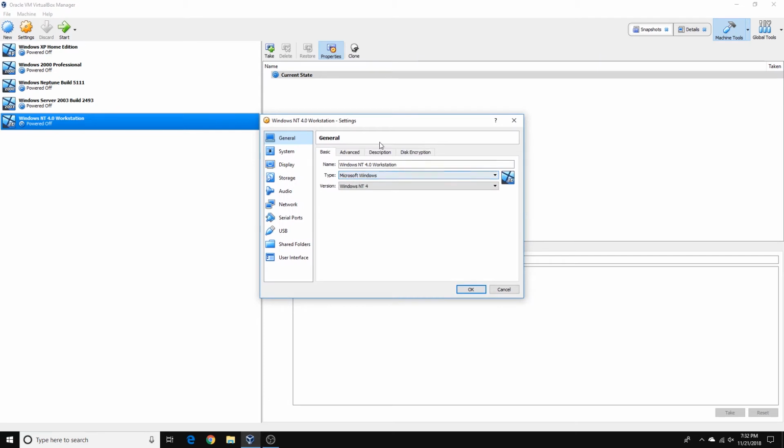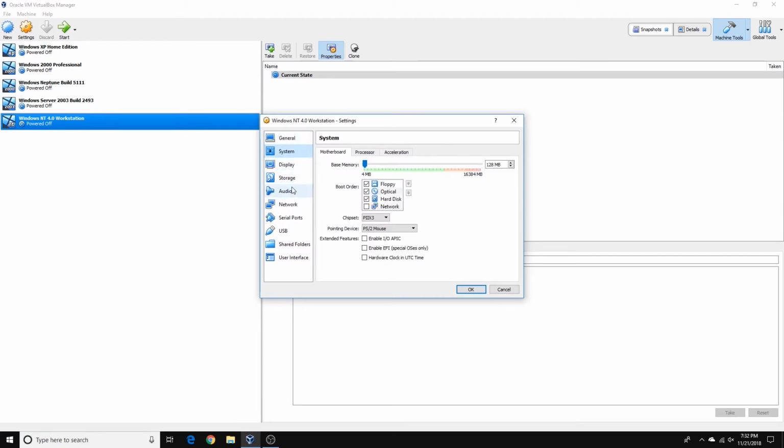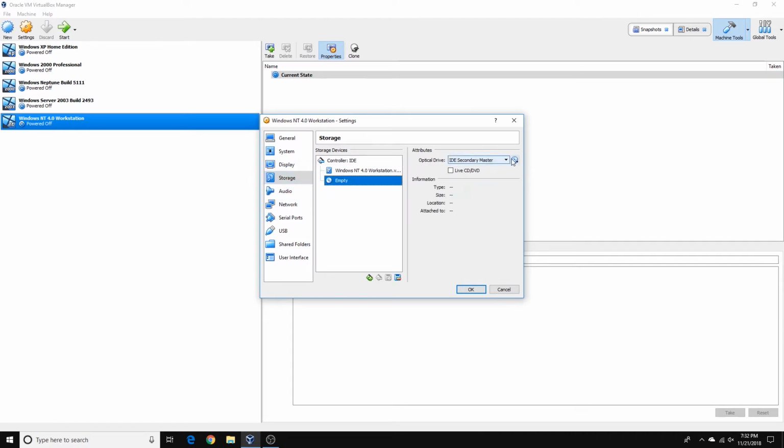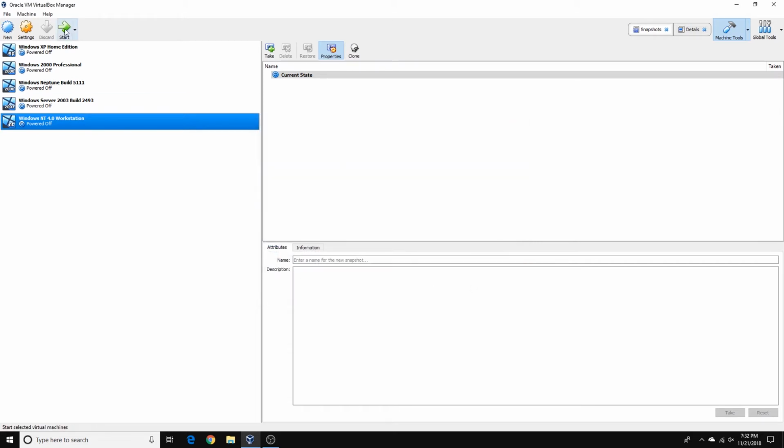Now we're going to go up to Settings, and then go to Storage, and then we're going to choose the NT4 ISO image, and if you don't have it, then you can choose virtual optical disk file, and you can search for it in your file explorer. So we're going to click OK, and now we'll start our virtual machine, and we're going to enter the setup from there.